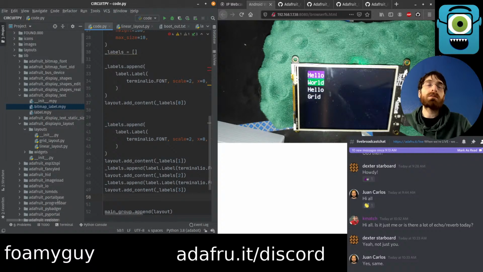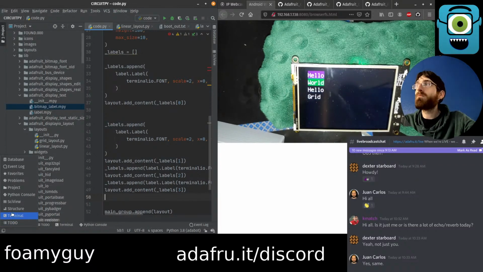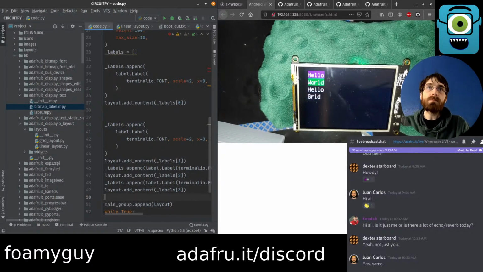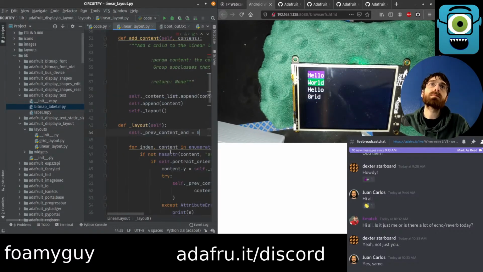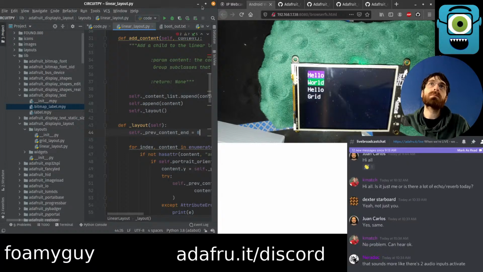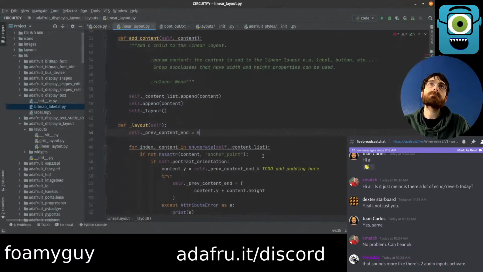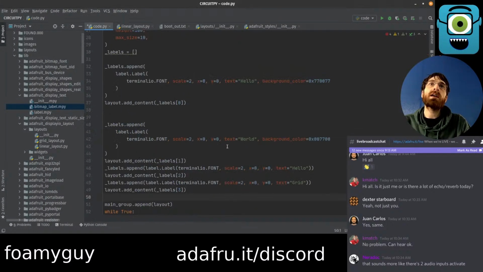Let's see. Why did this work? Because a label does not have a width and a height, does it?